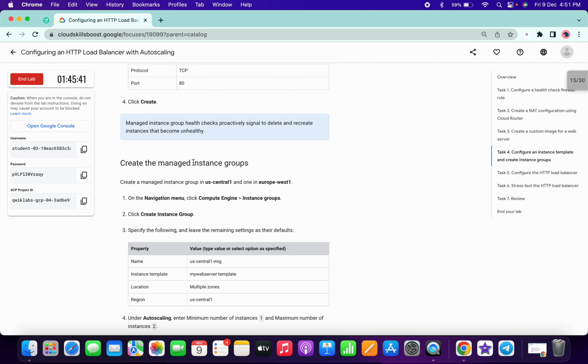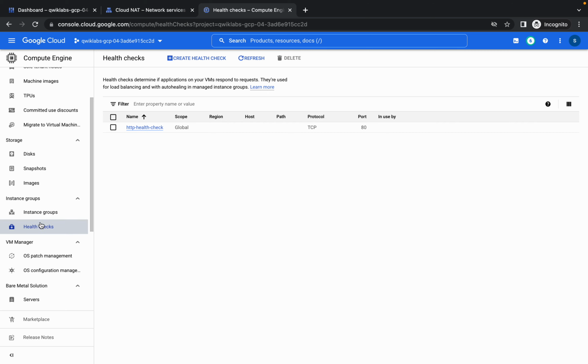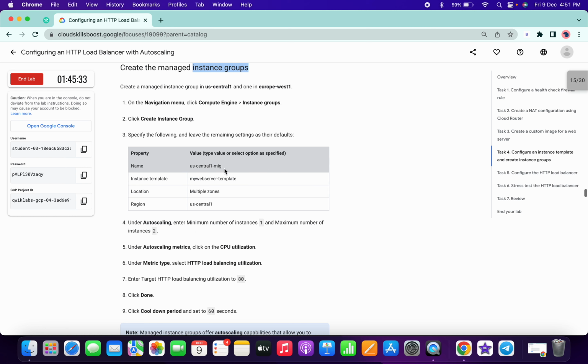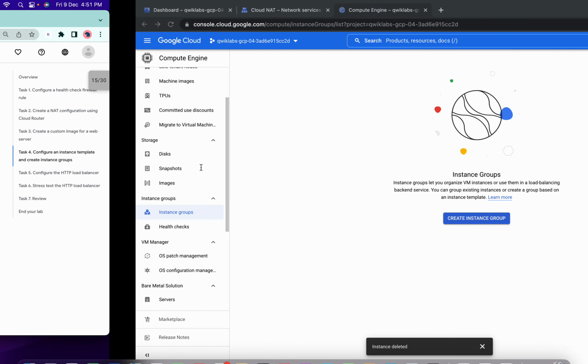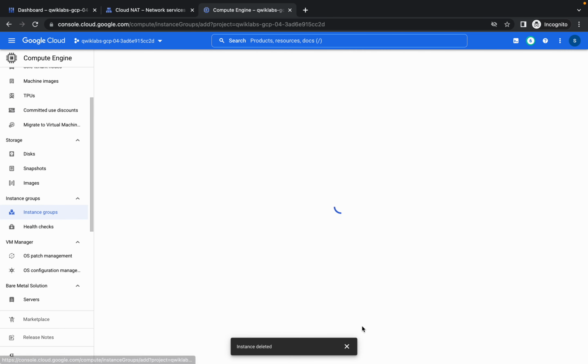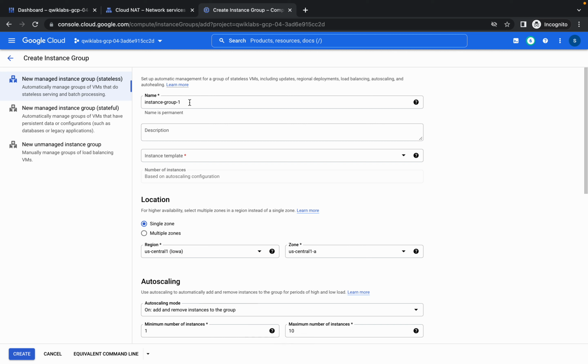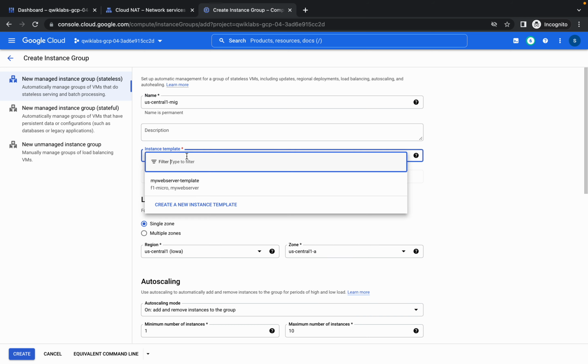Now we are creating an instance group. Okay, so where is the instance group? Just above the health check. So click on this instance group. First of all, copy the name, create instance group, replace the name over here like this, and click on instance template.